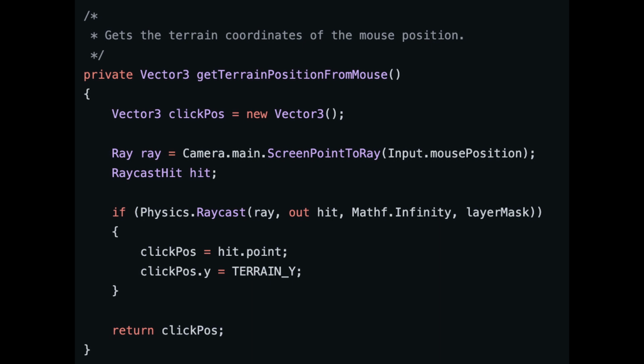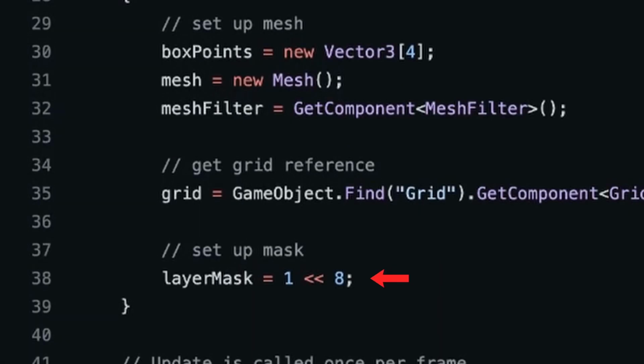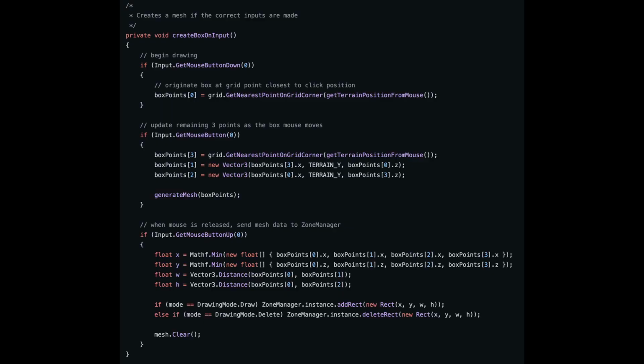Also worth noting that I've got a layer mask set up for the terrain, and this will ensure that our raycast only registers hits on objects in layer 8, which is my ground layer. Using that method, we capture the 4 points of a rectangle when the player clicks and drags their mouse. The first point is the location of the mouse when the mouse is pressed, and while the mouse is held down, the 4th point follows the cursor. We can then extrapolate the 2nd and 3rd points pretty easily from the 1st and last ones.